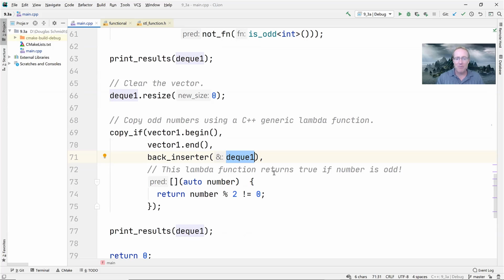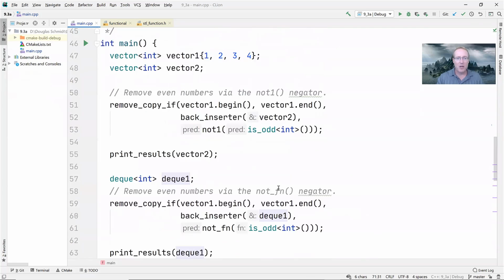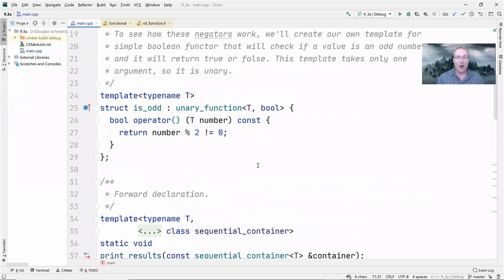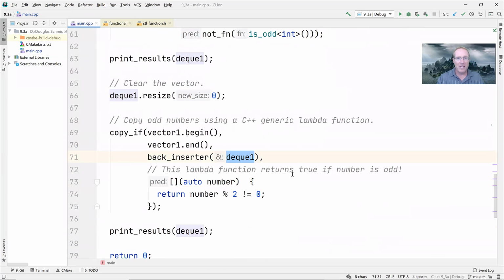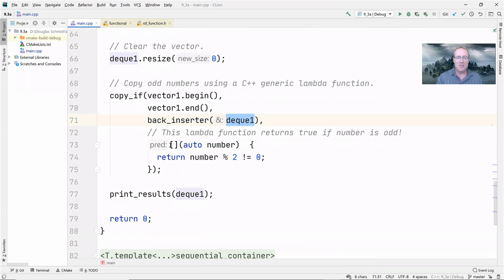And you can see that this Lambda function is really the same code that we had done up here in our is_odd functor, except now we're able to plop it in line by using a lambda. And you can see this is a lambda because we have the open close square brackets, and we'll talk more about how that works a little bit later.